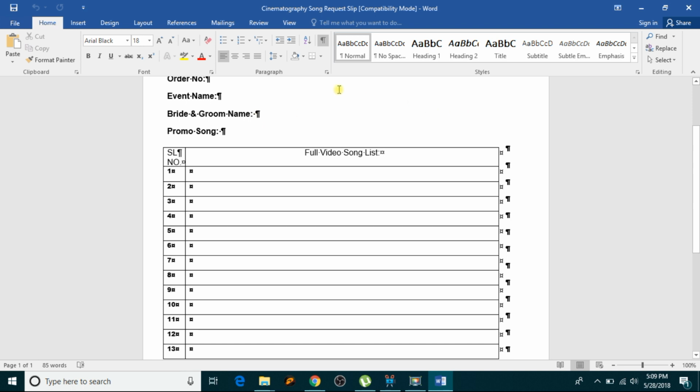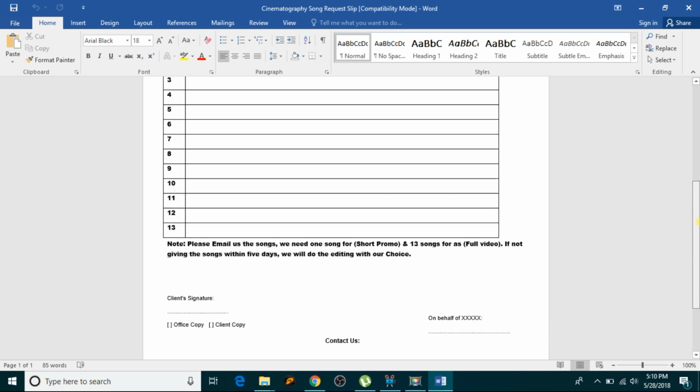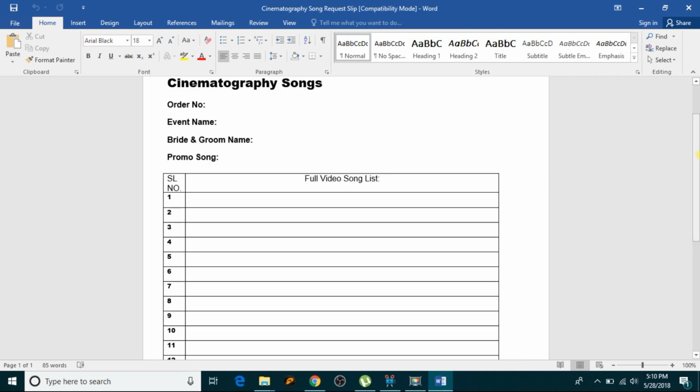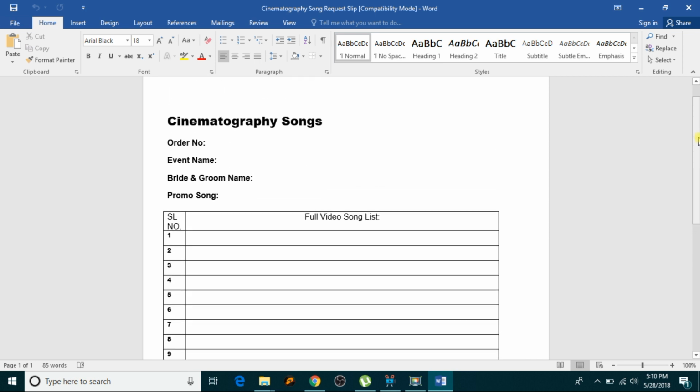One way is that in Office 2016 there's a pilcrow symbol like this one here. You just uncheck it and you'll see all the paragraph marks and formatting marks are gone. So this is one way. This is the easiest way.